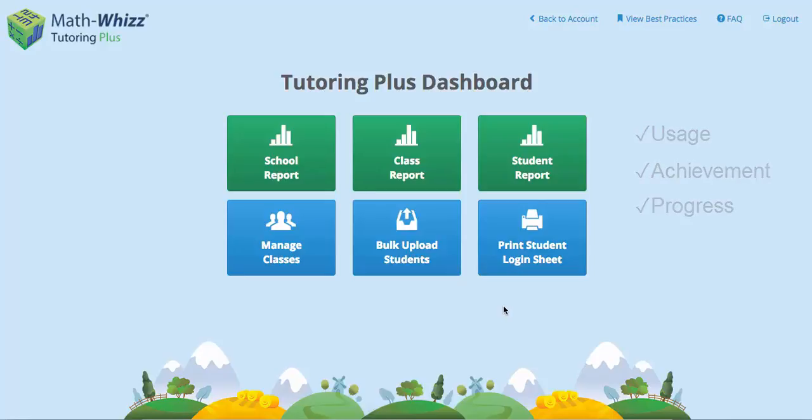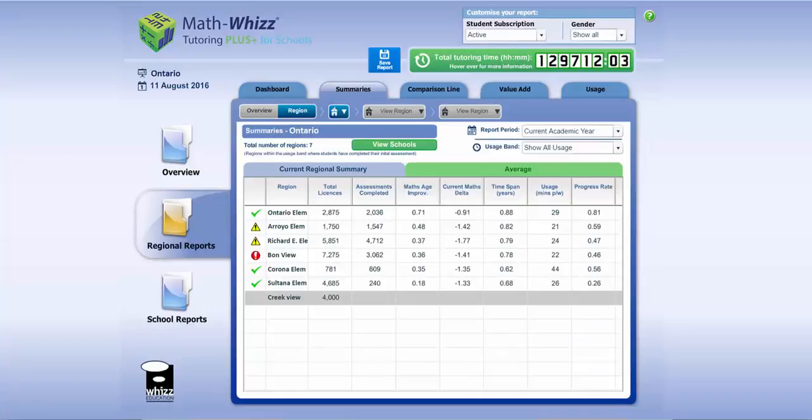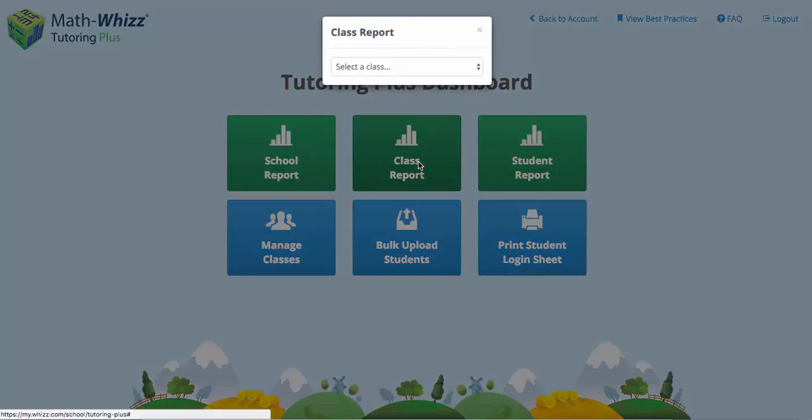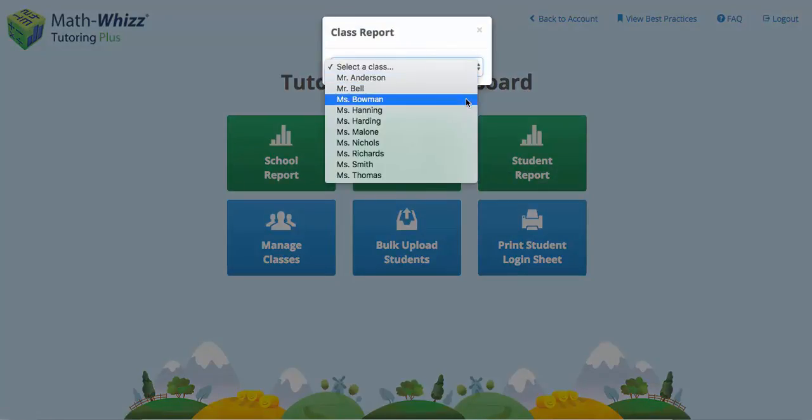There's also a fourth level of central reporting. So for example, the state of Ontario will be able to have one single dashboard which allows them to see all the schools and go all the way down to all the individual students through one single account. But for now, let's have a look at a class report, or what a teacher might see. And we're going to choose Miss Bowman.